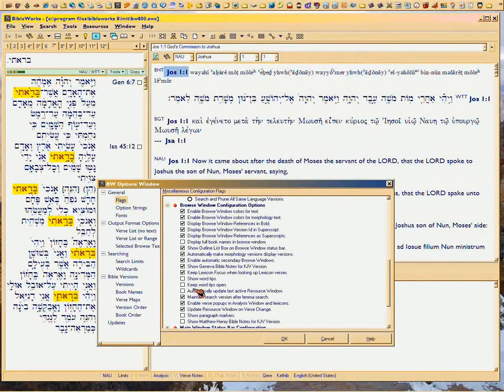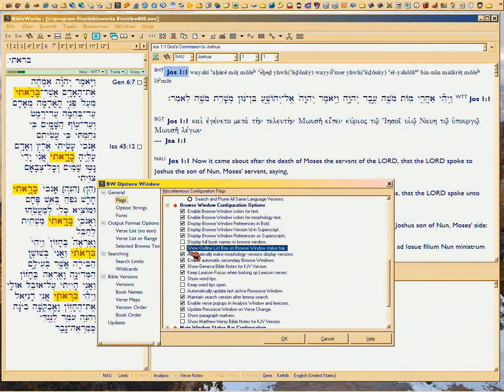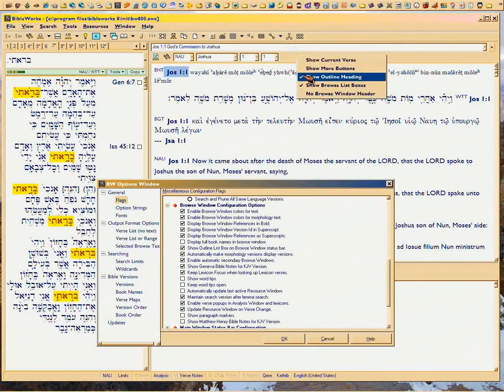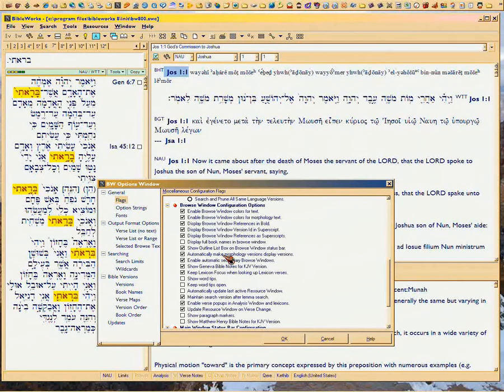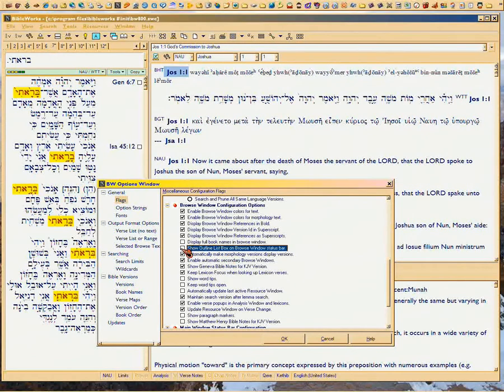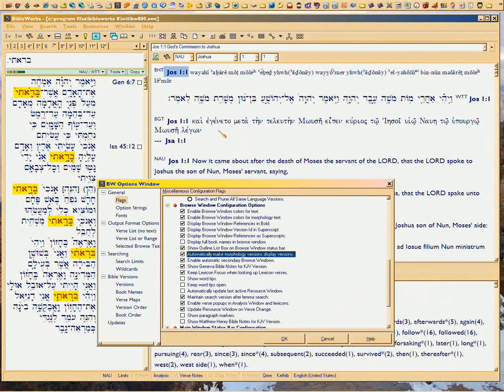And so you check it here as a default. And then if you don't like it for one reason or another, you need more space, you uncheck it here, and then you can recheck it. Okay, but it's going to be your default down here if it's checked. Okay, automatically make morphology versions display versions. That's kind of complicated to explain.